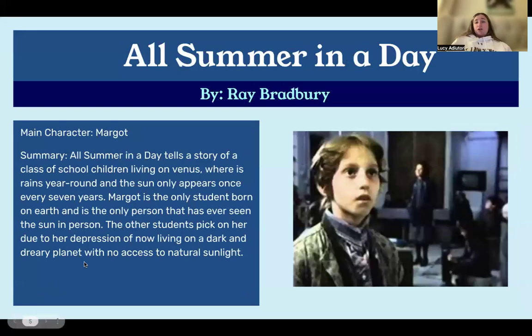All right, so our unit is going to be based off a reading called All Summer in a Day. So All Summer in a Day has a main character named Margot, and it tells a story of a class of school children living on Venus, where it rains year-round and the sun only appears once every 7 years. Okay, and Margot is the only student born on Earth and is the only person that has ever seen the sun in person. The other students pick on her due to her depression of now living on a dark and dreary planet with no access to natural sunlight.